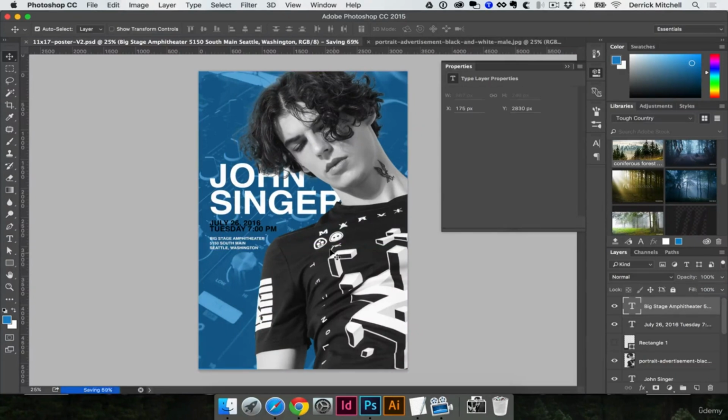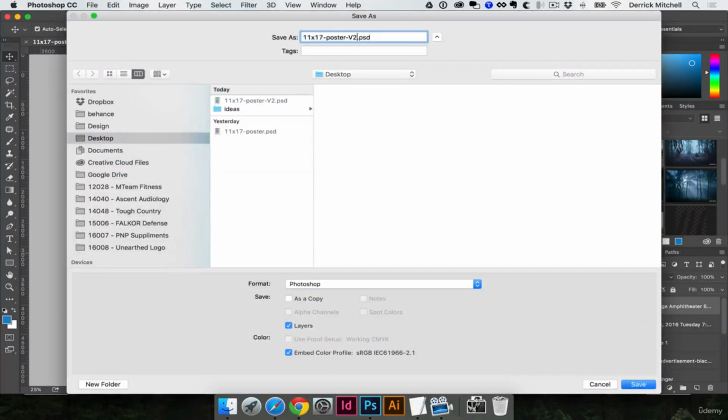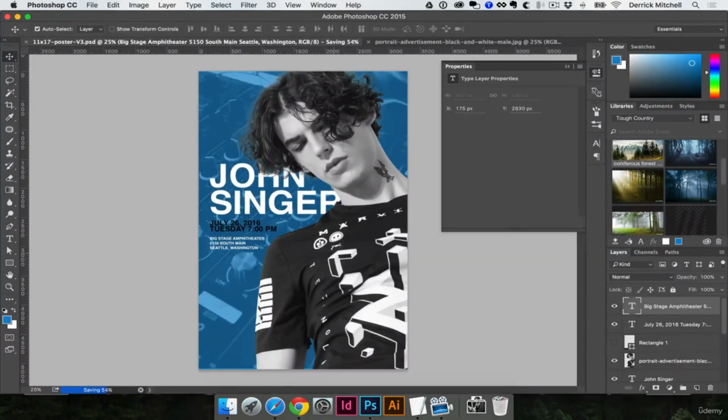So there's another version. I'll hit Command S to save it. And let's say for kicks, we want to do one more, and we'll bust it out real quick. I'll hit Command Shift Save. We'll go to V3 on this. Now, before I do that, make sure you save it once first. So you save this currently as version 2, and then Command Shift Save to create another one.